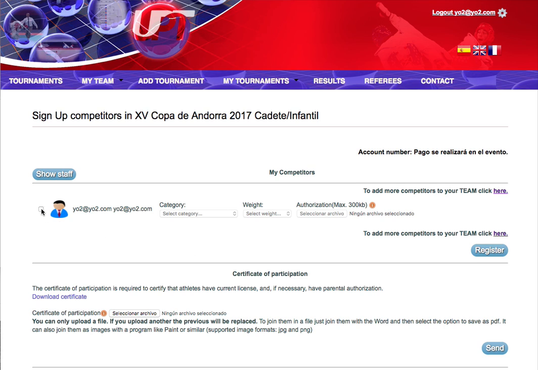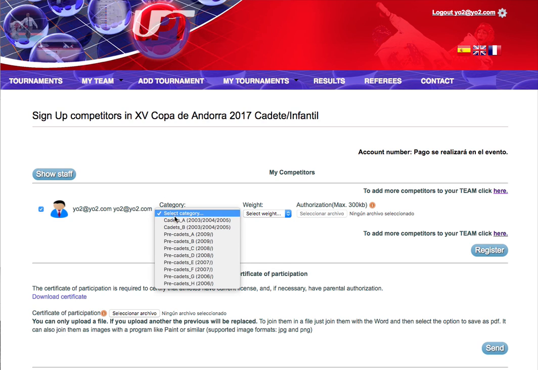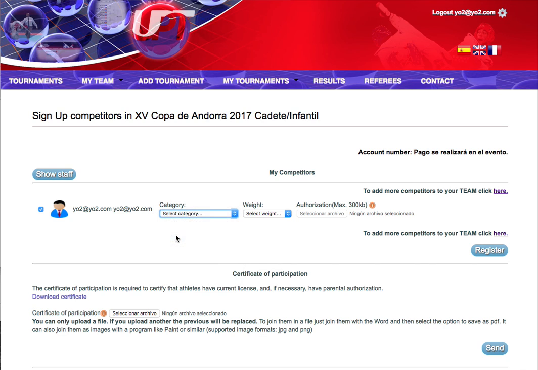And you have a list of competitors. You have to select the ones you want to sign up to the tournament. If there are other ones, 4, 5, 6, you would select the ones you would want to sign up in this tournament. Select the category and the weight of the competitor. And in case he needs an authorization from the parents, you would introduce that. Then click on Register.